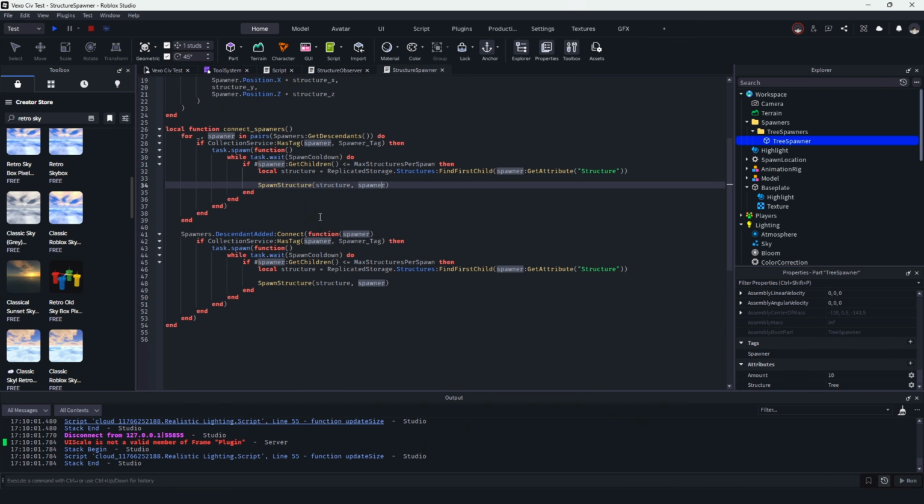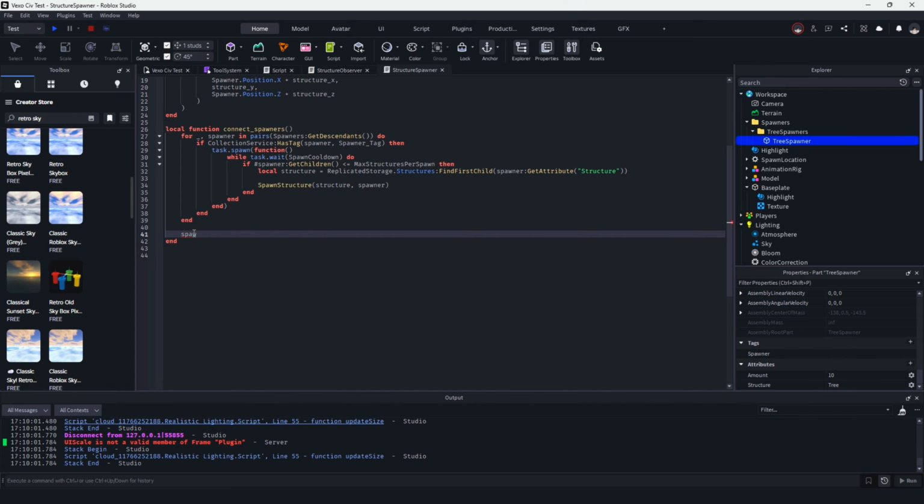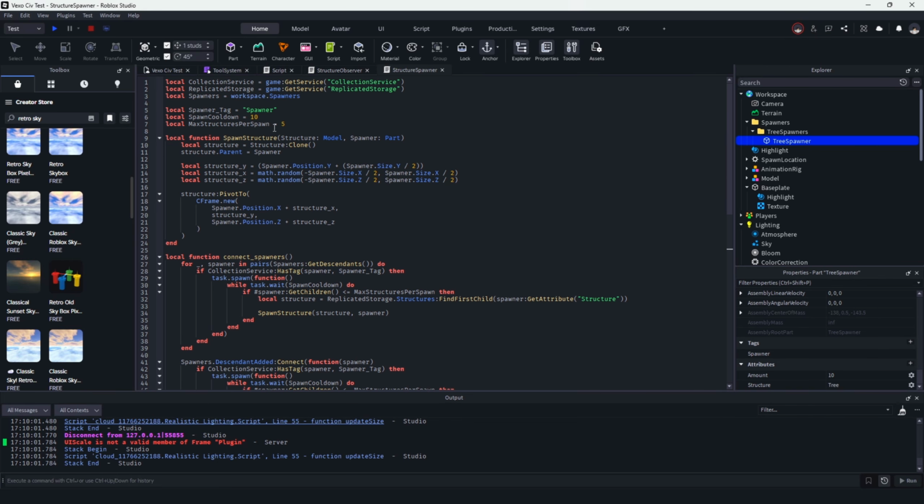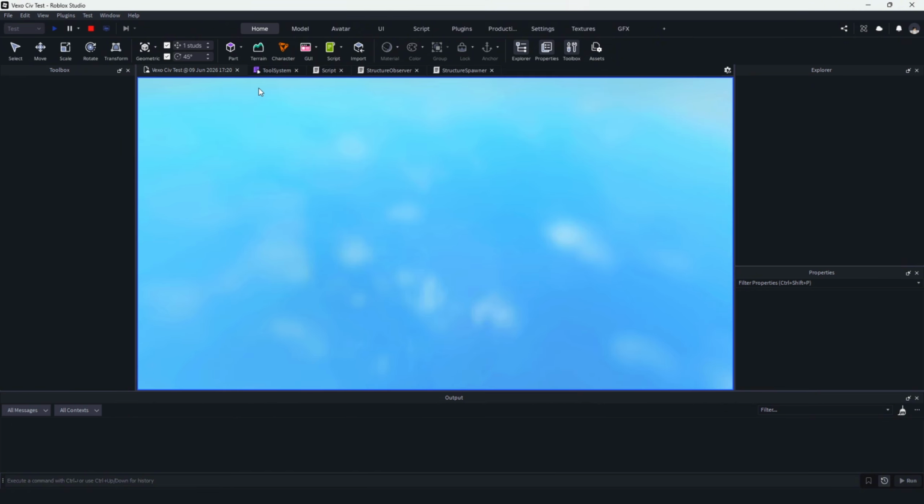Okay, yeah. This is the same. Just copy all of this right here. Let me delete this so it's easier on you guys. And do spawners.DescendantAdded:Connect(function(spawner)). Boom. And just copy it all. This is pretty easy. And then all you want to do right here is just say connectSpawners. We're gonna set this to 0.1, and I'm gonna test.